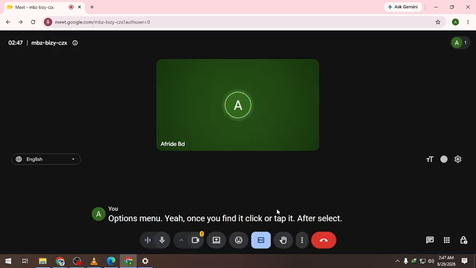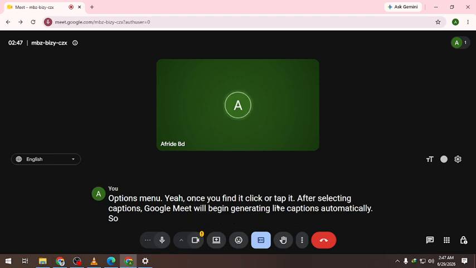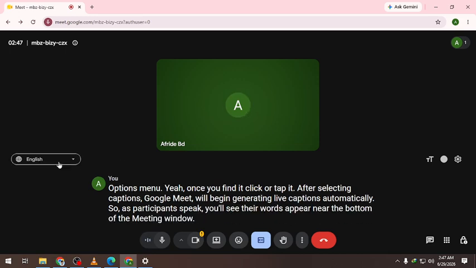After selecting Captions, Google Meet will begin generating live captions automatically. So, as participants speak, you'll see their words appear near the bottom of the meeting window in real time.